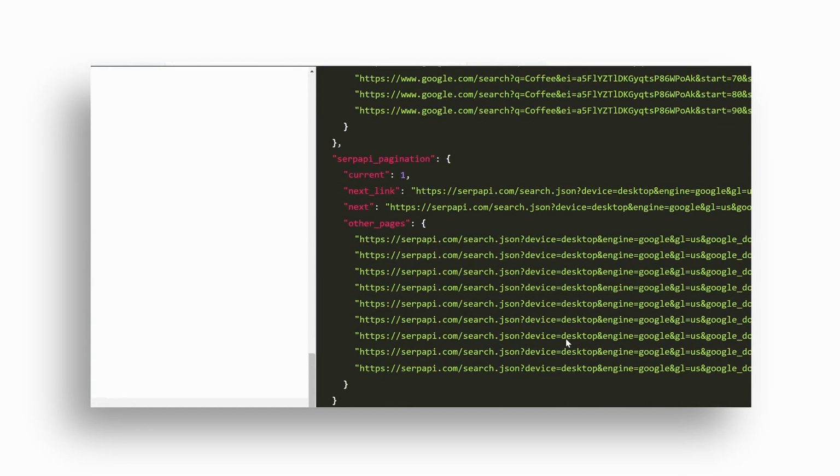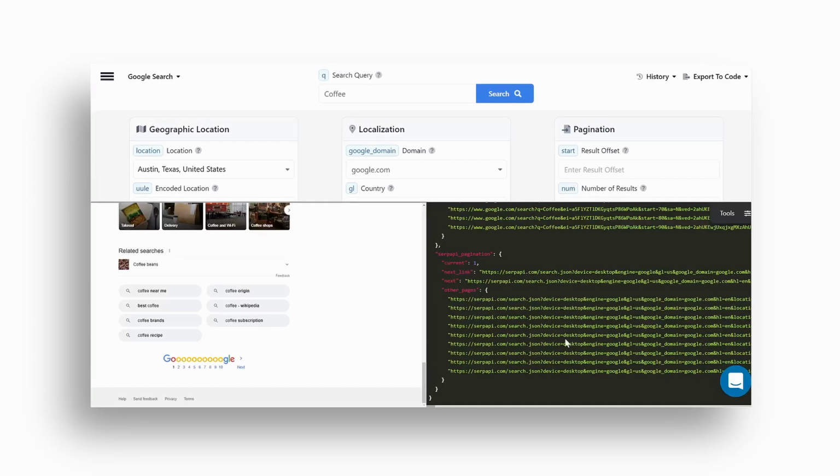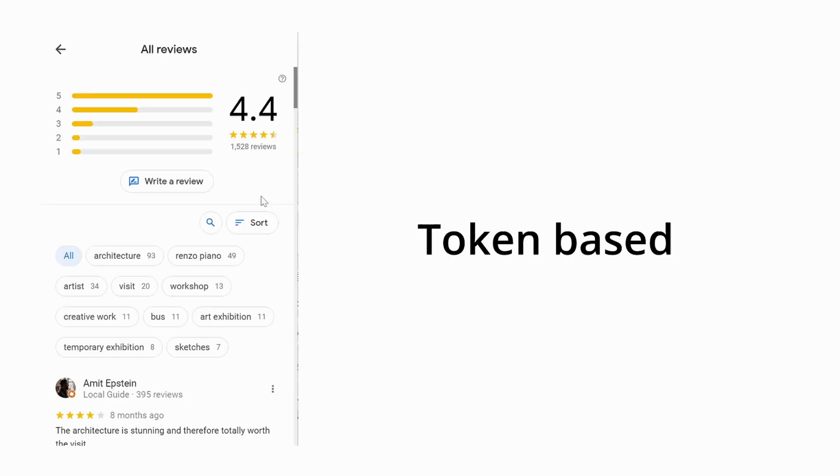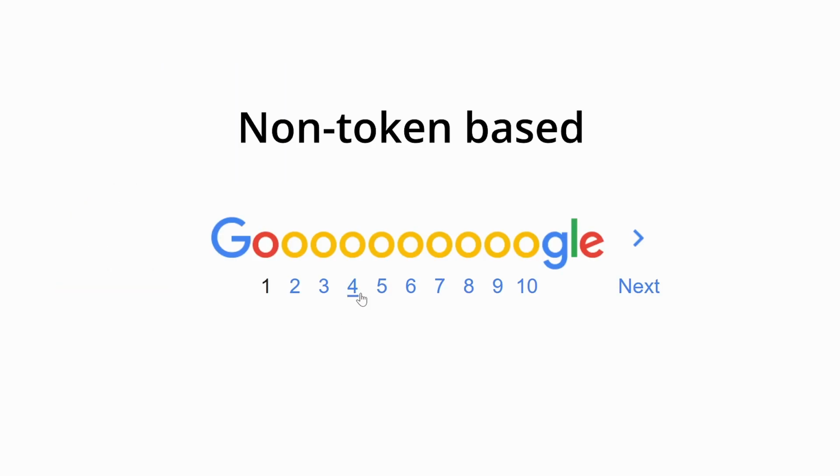We're looking for the SerpApi pagination hash key. This is from where pagination will be happening. But how do I use this returned data to paginate to the next page inside the code? Let's start with the first approach, a stable one. It works both with token and non-token based search engines.